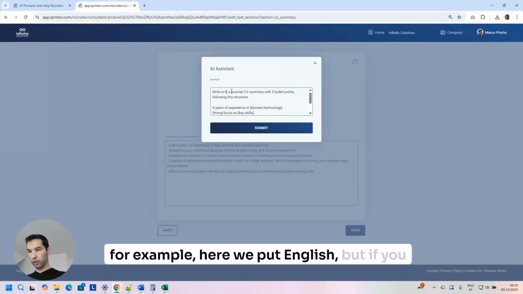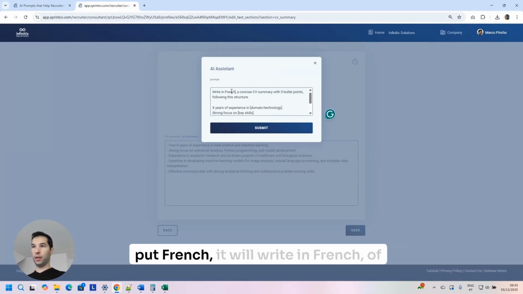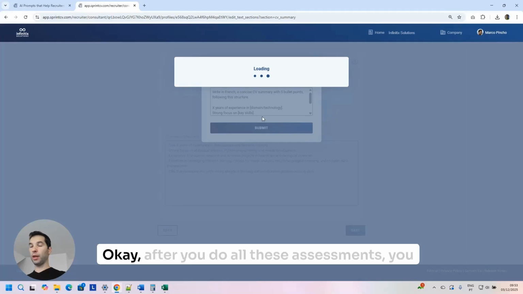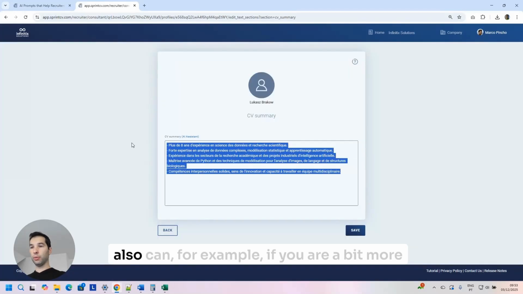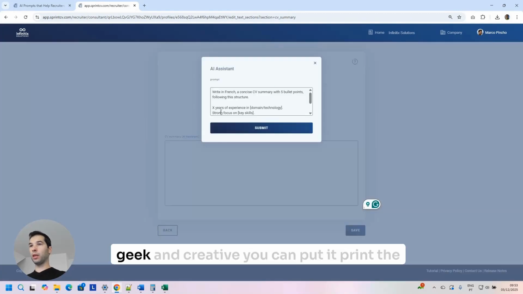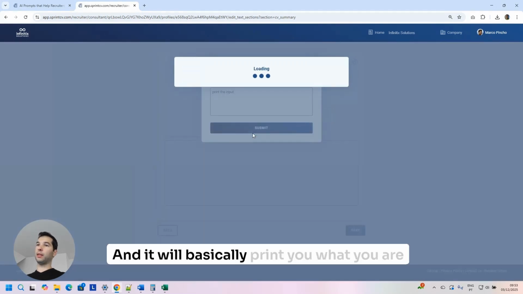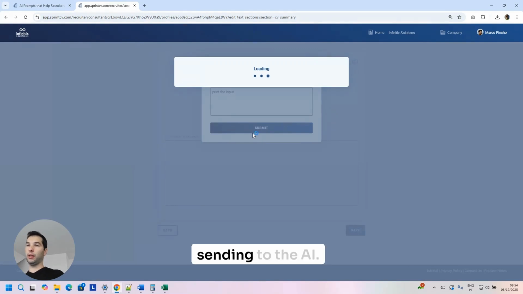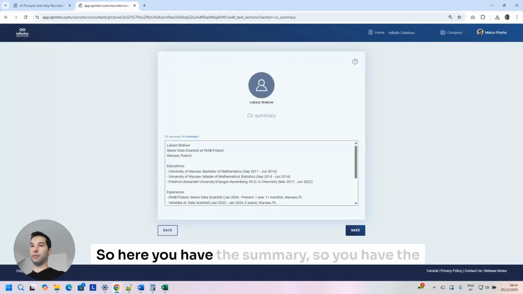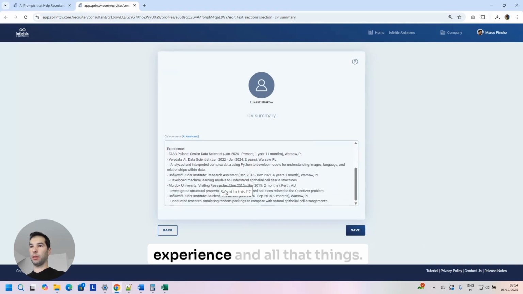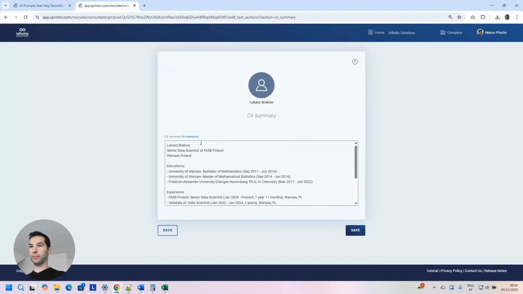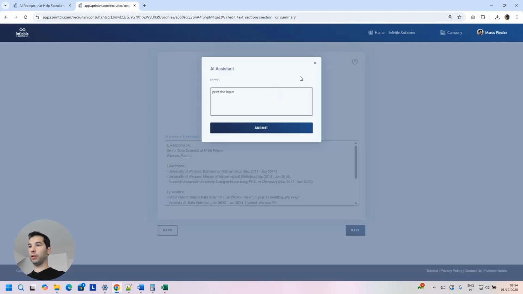For example, here we put English, but if you put French, it will write in French, of course. Okay. After you do all these assessments, if you are a bit more geek and curious, you can print the input, and it will basically print what you are sending to the AI. So here you have the summary, the experience and all that. You have all the information here, with every detail.